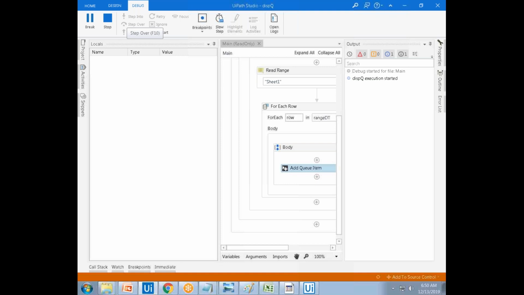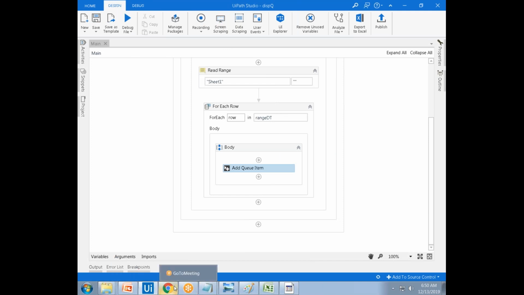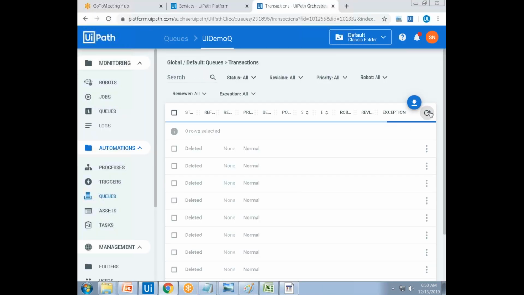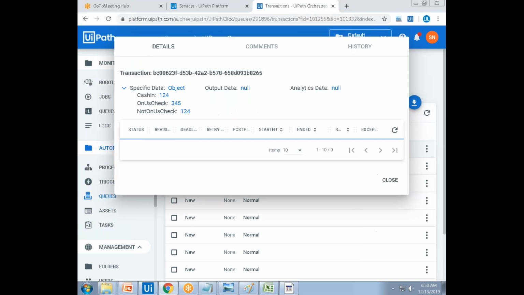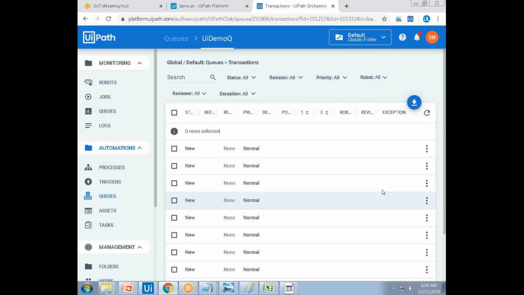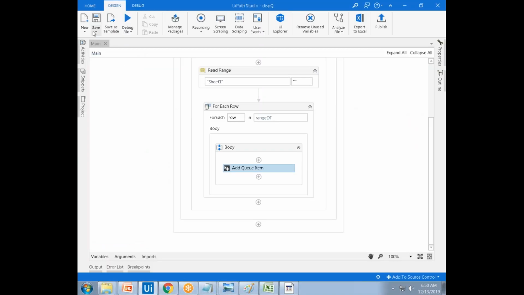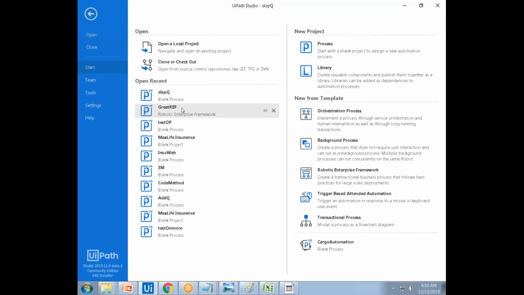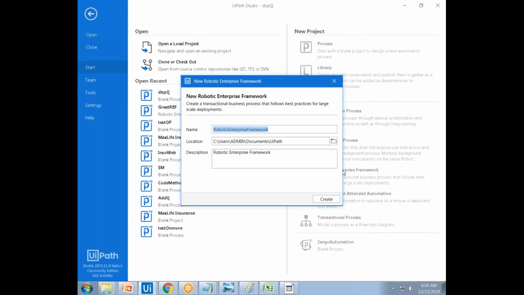Just a simple example. We will do the performer in the RE framework. Refresh. Here you are getting the new items. The values are cash in, cash out. All the things we are getting. Now the queue has the data. So now let's go to the RE framework.